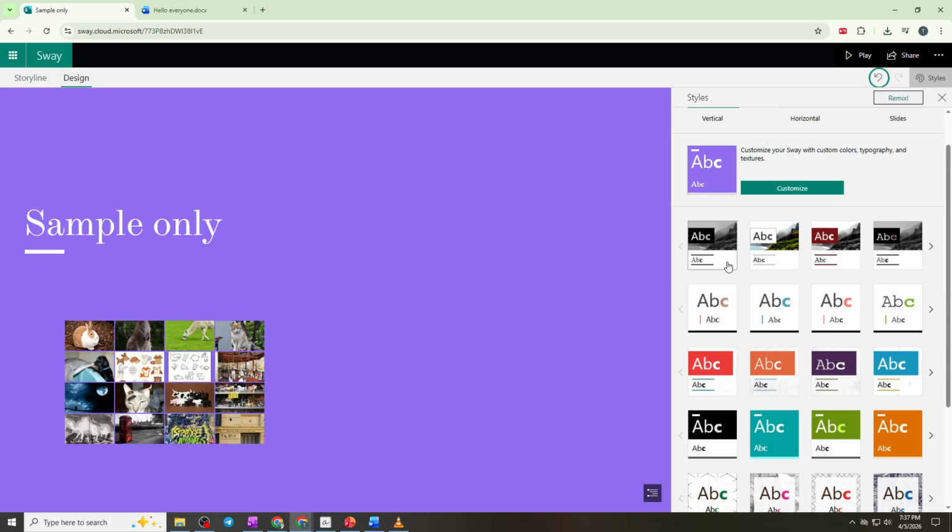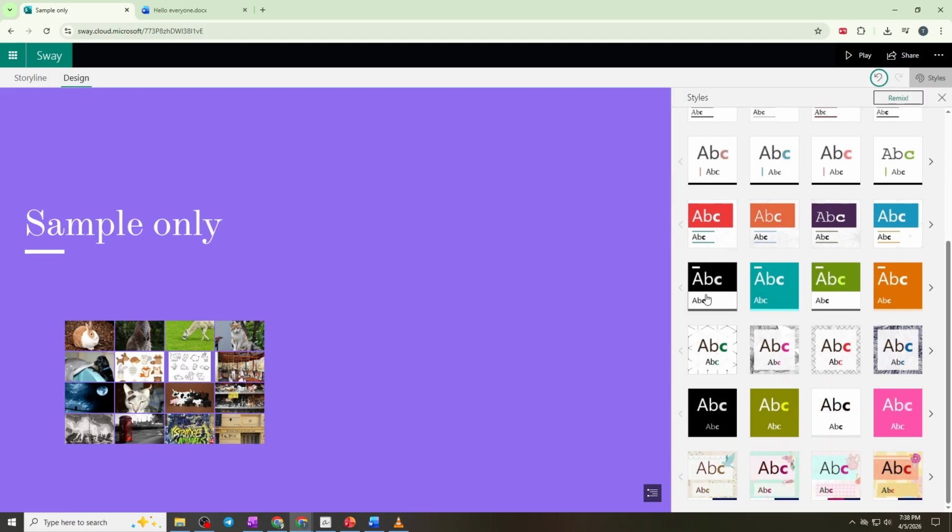Keep in mind that font changes in Sway apply to the entire presentation rather than individual sections or text blocks. This ensures consistency in your design and helps maintain a professional appearance throughout your content. Once you've found a style that you like, you can leave it applied and continue refining your presentation. You can always return to the Design tab later if you want to try a different look.